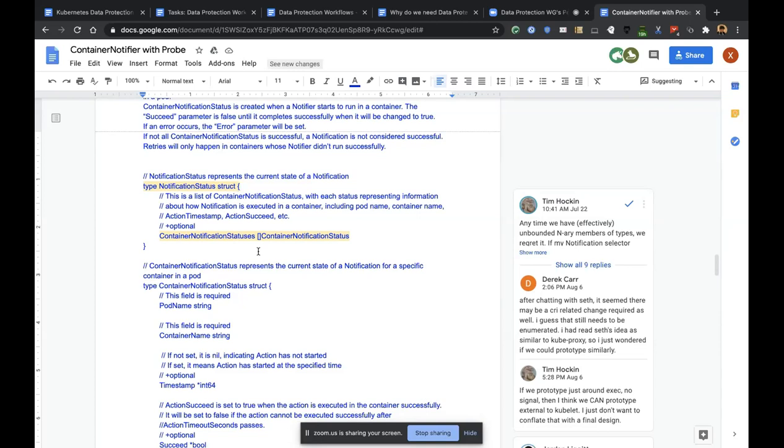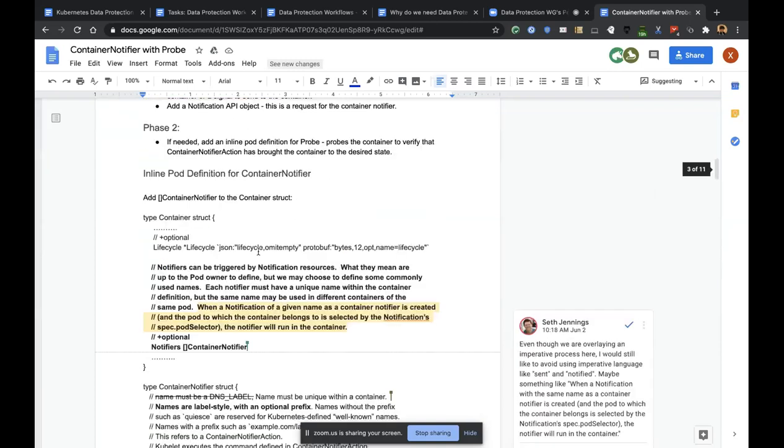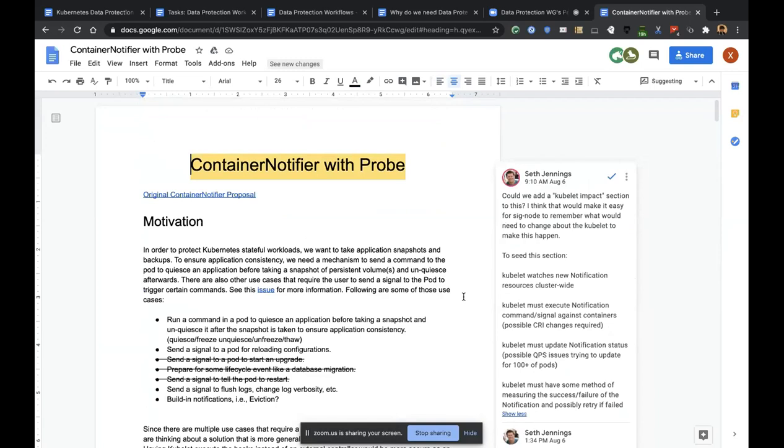Oh, and there was also an ask in the beginning of this document. You can see that Seth added some comments. They want us to write what the impact on the kubelet is if we make this change. So that's something that we need to do.